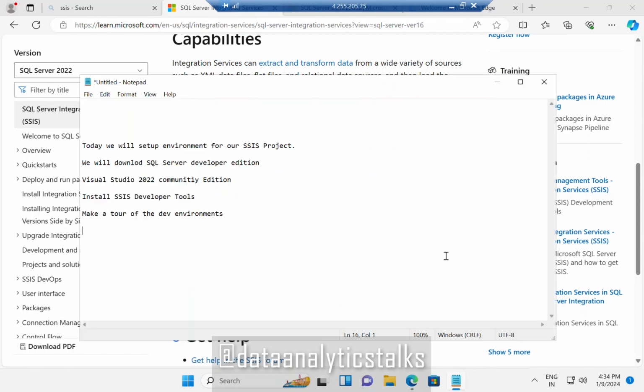In this video, we will try to set up the environment for our SSIS project. We will download SQL Server Developer Edition. Why Developer Edition? Because the Express Edition does not support SSIS. Then we will get Visual Studio 2022 Community Edition, and that is free. Finally, we will install the SSIS developer tools and take a tour of the development environment, and in the coming session, we will see how to build our first SSIS project.